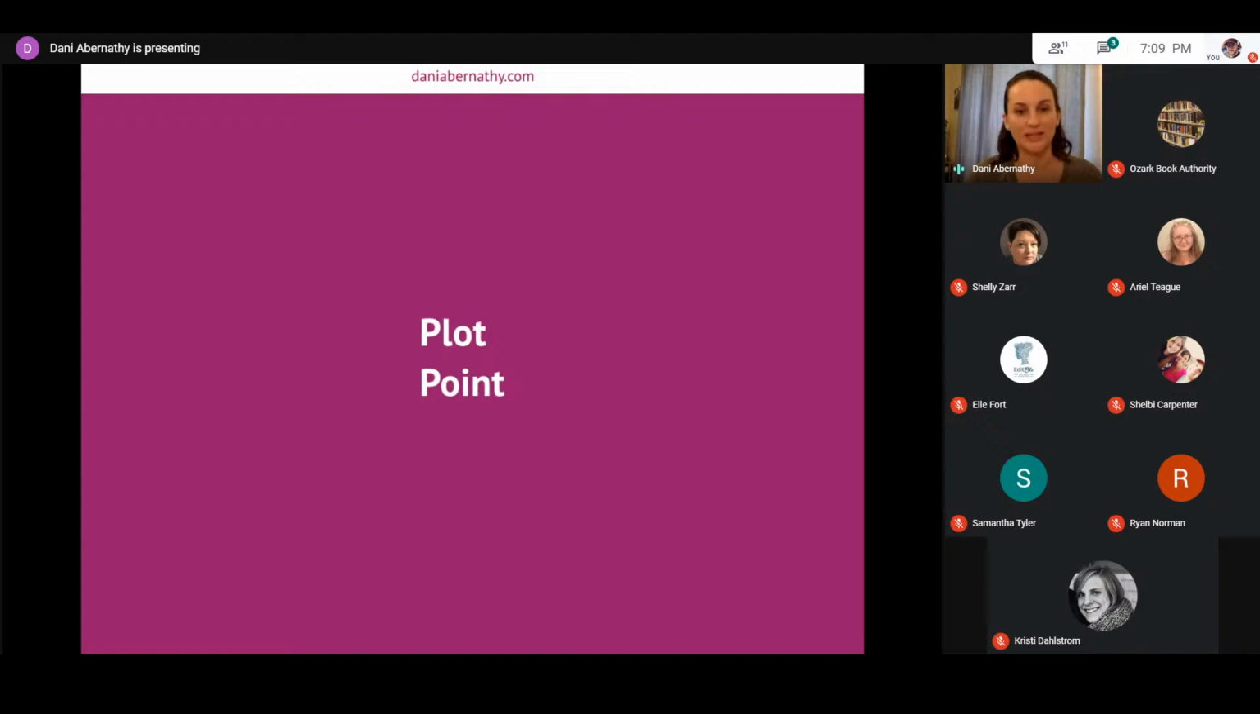The Inset Outline is really simple. It's just two things: plot and point. So we're marrying the inside of your story with the outside of your story in every step of the novel. So you're marrying what's happening on the outside, the plot, the events of the book, with what's going on inside your protagonist, the inside, how they're making sense and meaning of the events that are happening.